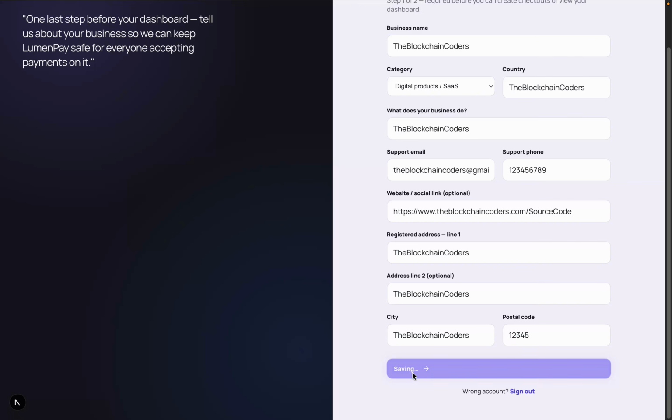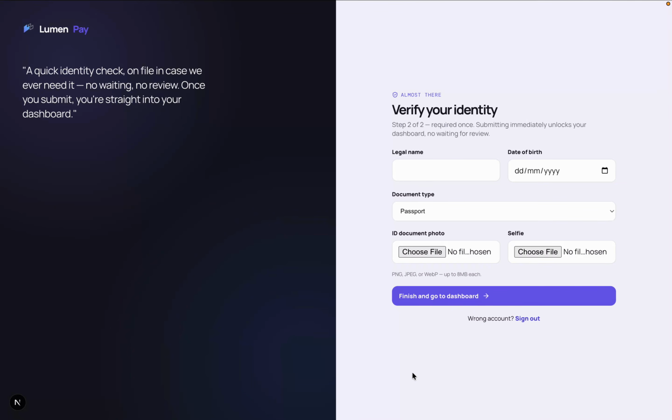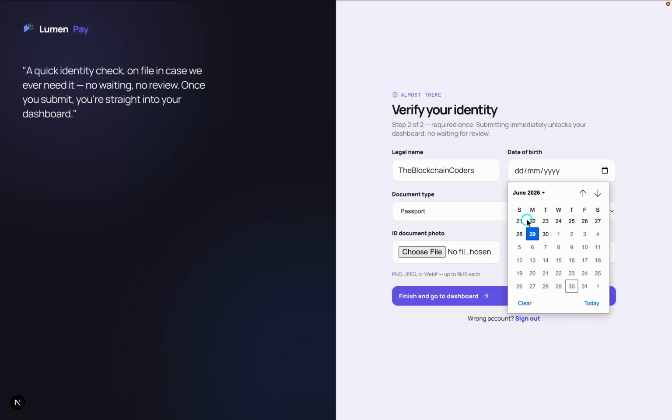Now it will take you to the next stage where you have to do the document, and you have to provide your details. So you have to give the name. So what I will say, the legal name. So you have to give your details. Now you have to pick your date of birth. I can say just pick this one.